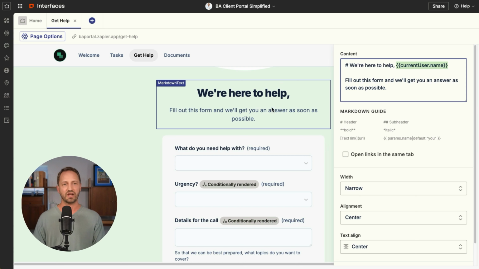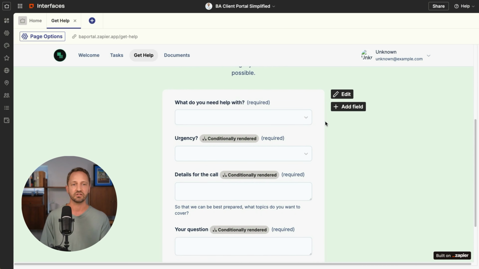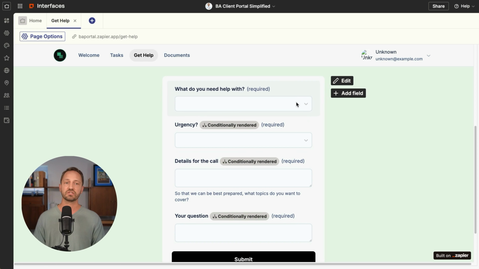And so that will render for the user who is logged in. And then we have a form here, and this form is built with conditional logic. So when they go to fill it out, the first thing they're going to see is just this initial dropdown. That makes it way less intimidating. They can choose what they need help with, and depending on what they choose, the other fields will show up.